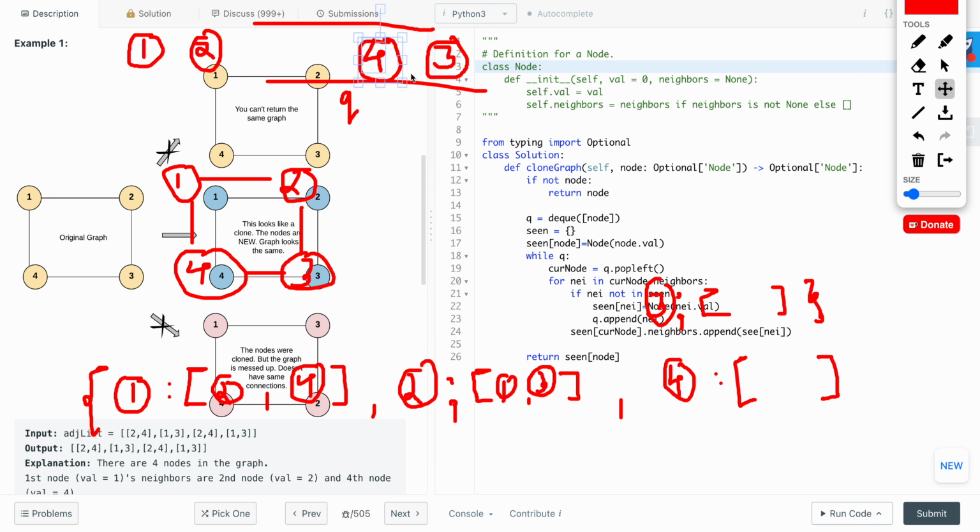It has all the nodes in the dictionary, so we'll just keep adding the neighboring items of 4, which are 1 and 3, in the neighboring list of 4. Then we'll go for 3, and 3 has the two neighbors 2 and 4, which will be added into its neighboring list. And that's how you clone a graph.